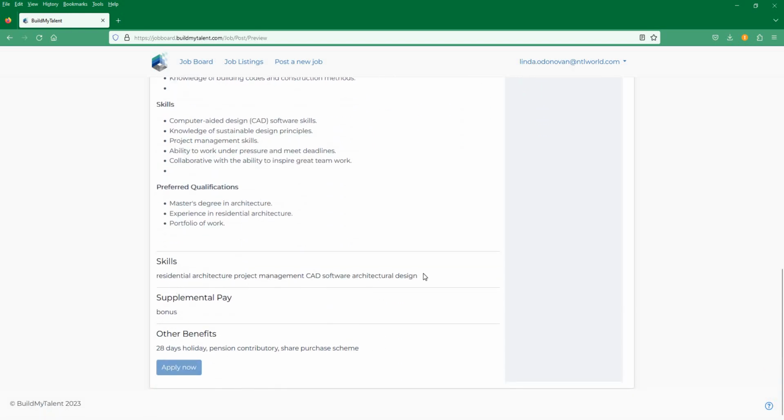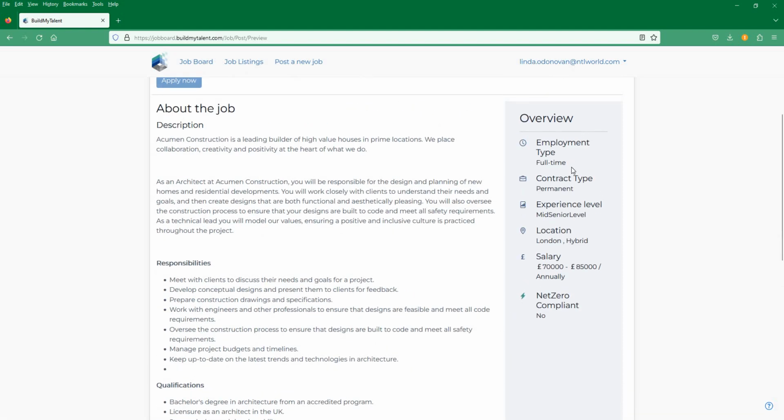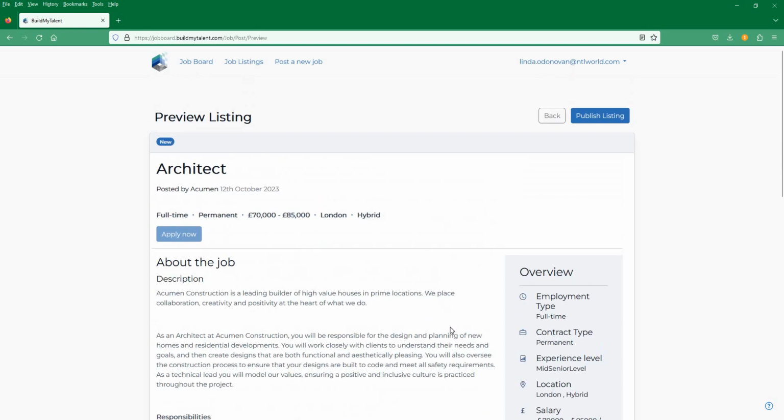These are the skills which are searchable. They've got the pay and benefits, and you can see here just along the right hand side a summary of the type of role, including that it's London based but hybrid, salary levels, so very easy for the candidates to find their way around. That little sub description that we filled in, that's what you're going to see on the listings, not on the main job page. And now it's ready. All you need to do is publish the listing.